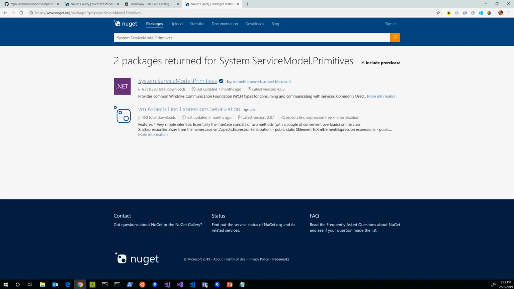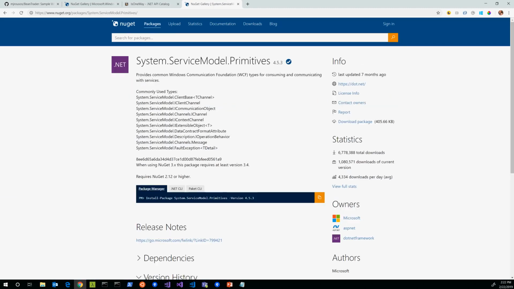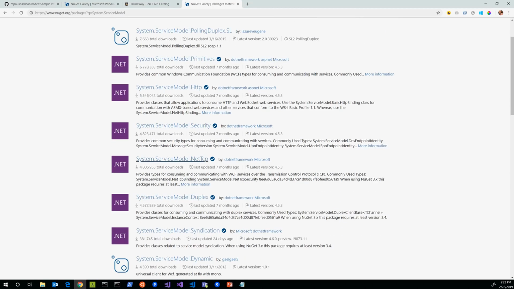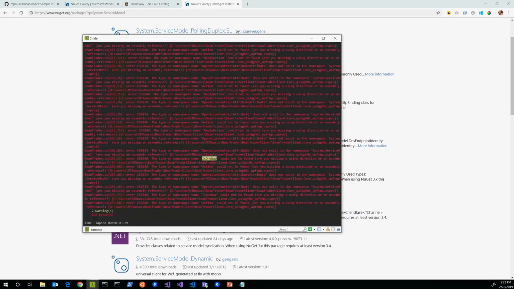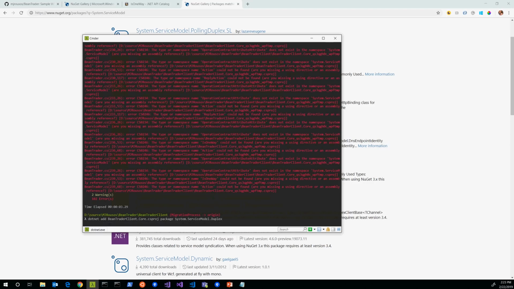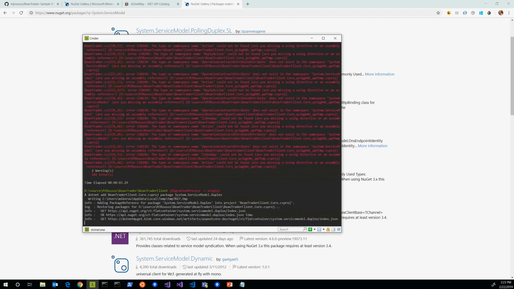So if I search for system service model primitives, sure enough, there's a NuGet package with that name. Now, this particular package, being called primitives, gives me a clue that probably I don't want to include this directly. There's probably a higher level system service model package that depends on this. And if I search for system service model, sure enough, we've got system service model NetTCP, system service model duplex. Well, I'm using NetTCP duplex communication, so those are probably the things I'm going to need. I can come over here, and now it's pretty easy to do a .NET add to BeanTrader Client Core.csproj package system.service model.duplex, and once that's finished, I'll do system.service model.nettcp.